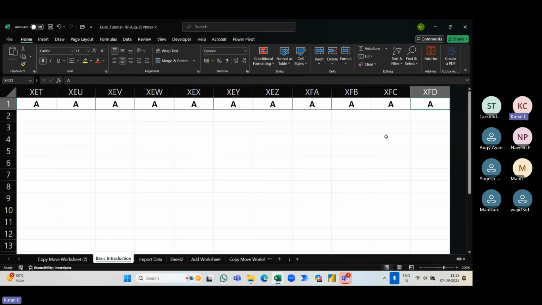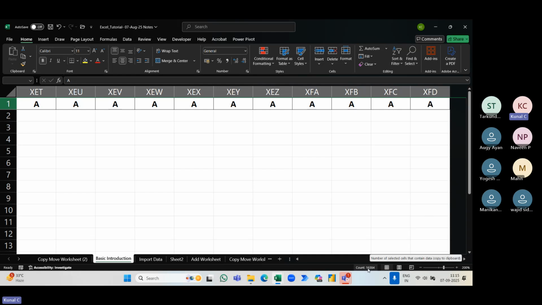See, I have reached the last column, which is called XFD of this particular worksheet. And this is the same format repeated in every Excel worksheet, guys, under a workbook. Now let me count how many columns I can see. I can see the column count, very small written, numbers 1, 6, 3, 8, 4. So 16,384 columns are available for you inside a worksheet, guys. Every time you open a worksheet, this is the exact count you will get.